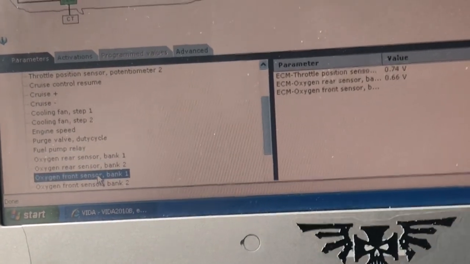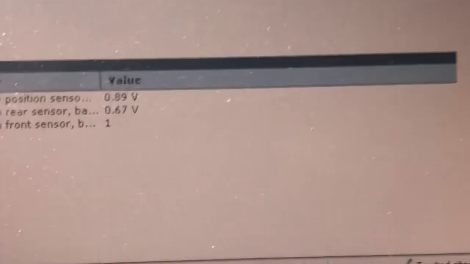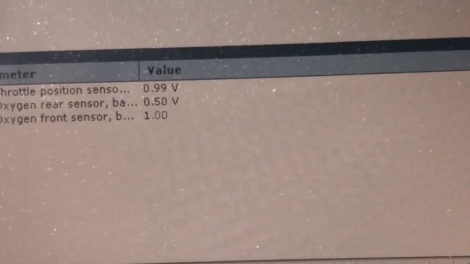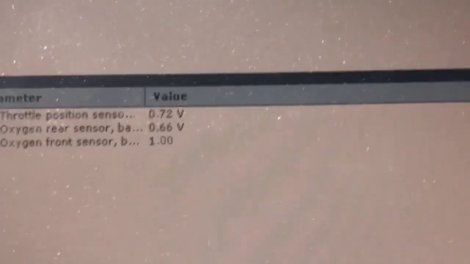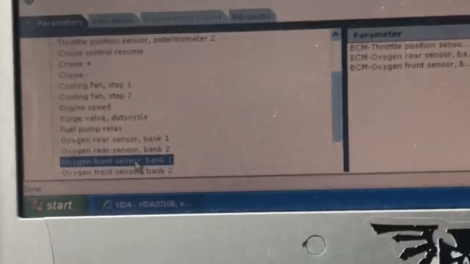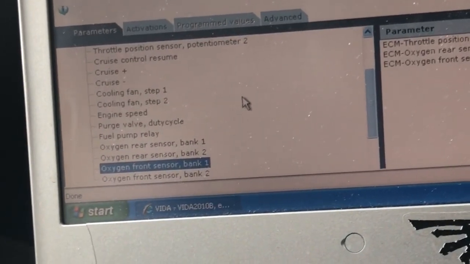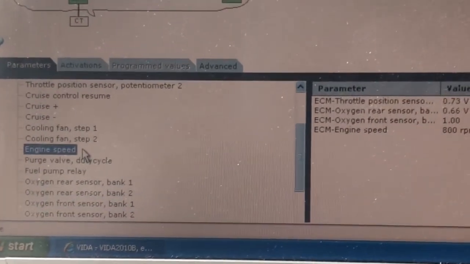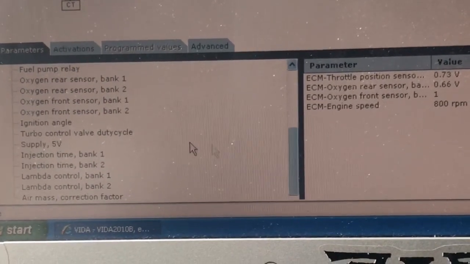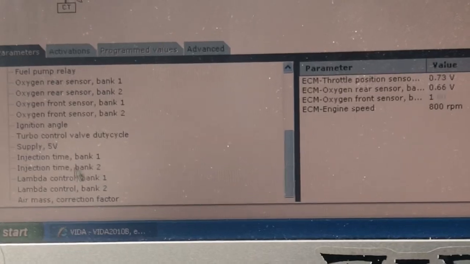rear, front, let's look at those. I think I'm still running in open loop, which is why these O2 sensors aren't really doing their thing. You can see engine speed. There we go. You can see injection time.